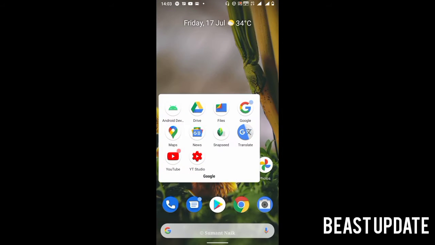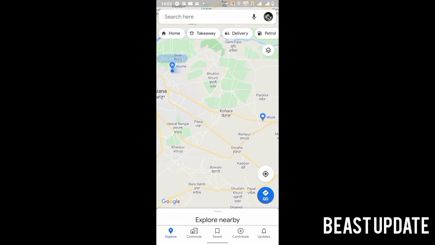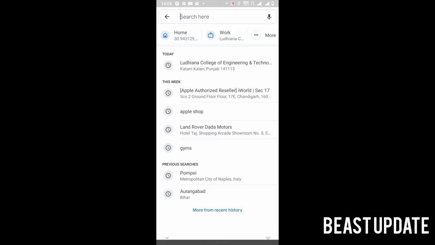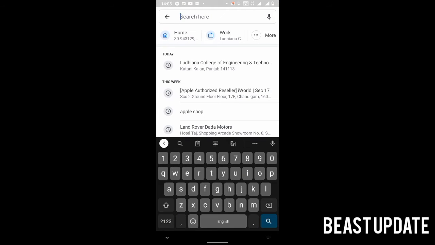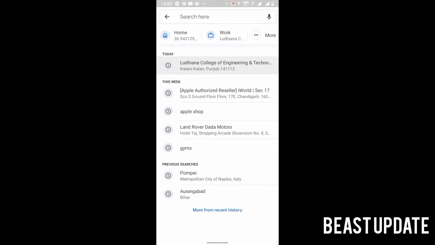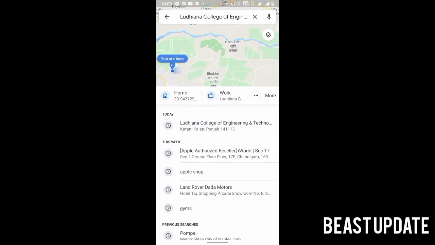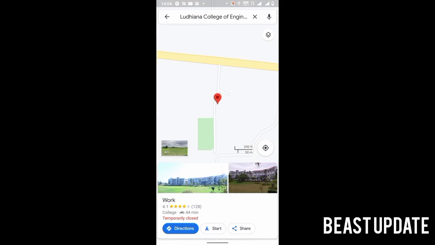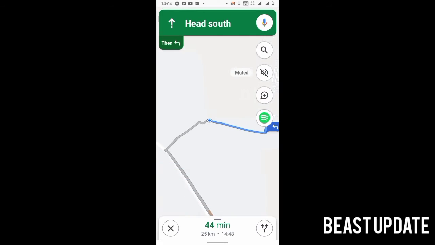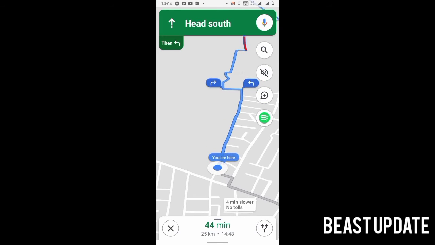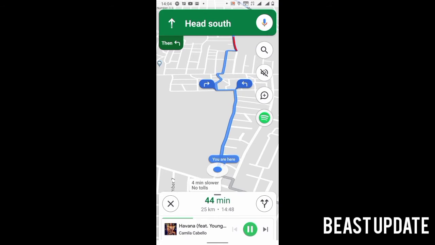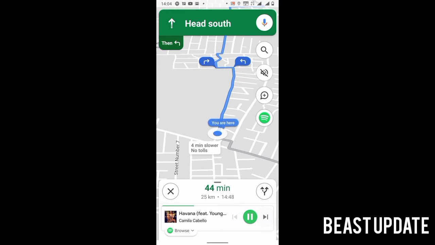Now when we tap on the map and go for any work, like I'm choosing a location. After choosing my destination, now you can see a small Spotify button. When you tap on it, you can easily change the music from tapping on left and right side.